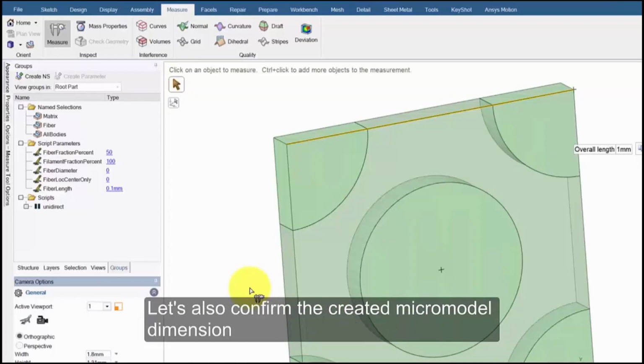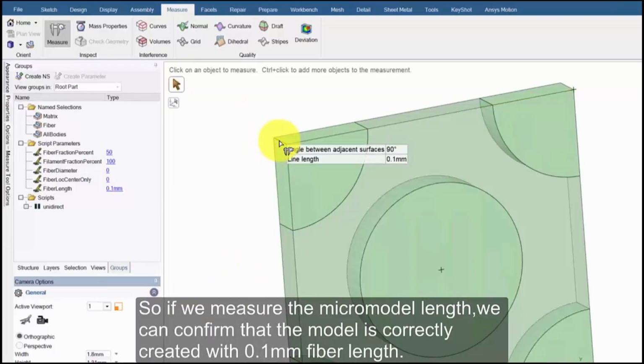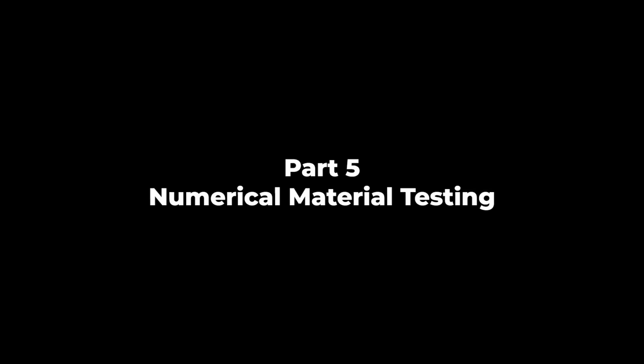Let's also confirm the created micromodel dimension. We set the fiber length as 0.1 mm. So if we measure the micromodel length, we can confirm that the model is currently created with 0.1 mm fiber length. Okay, now close SpaceClaim.